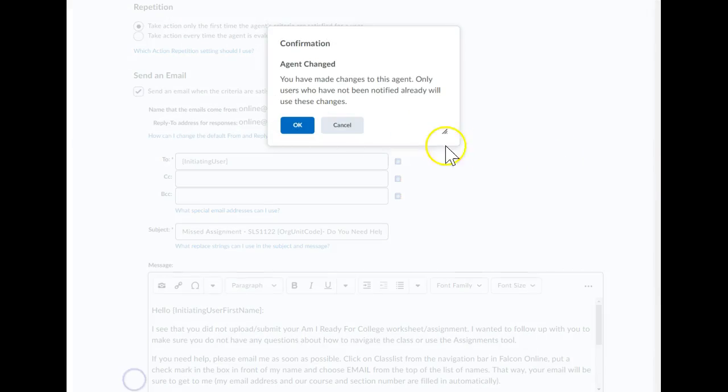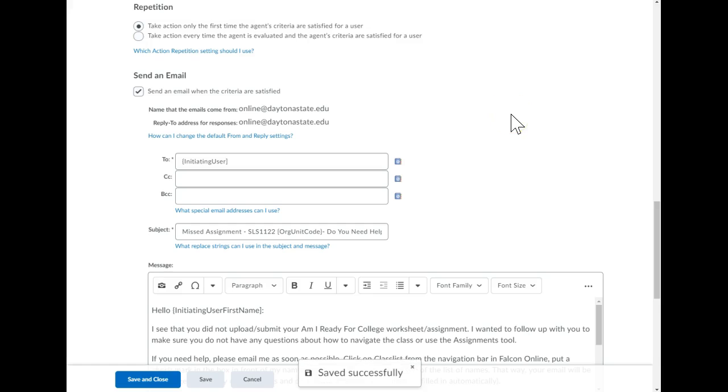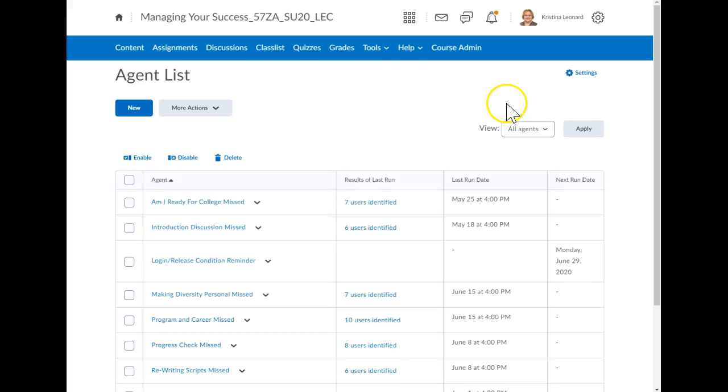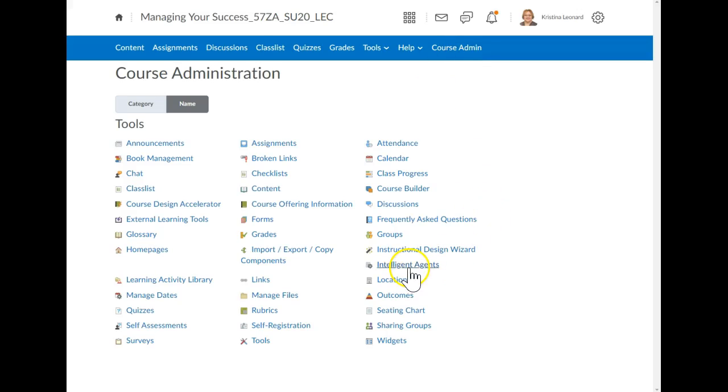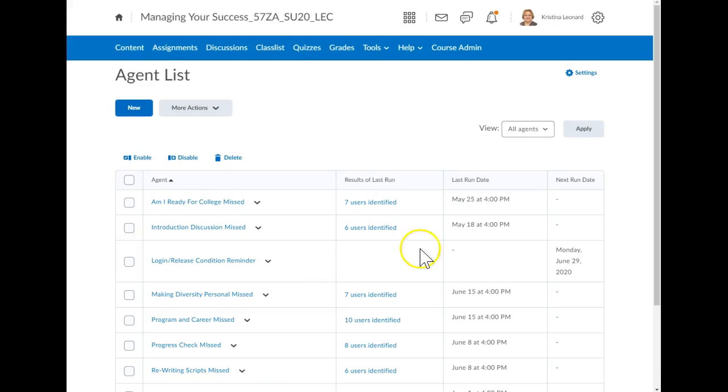So one last reminder, how did I get here? All you need to do is on your home page, you go to Course Admin, and you go to Intelligent Agents, and it gets you to that page.